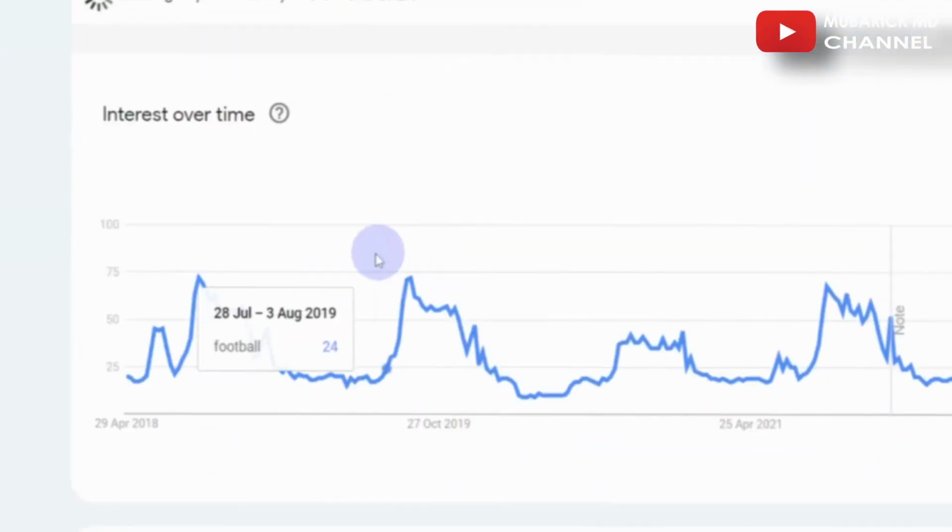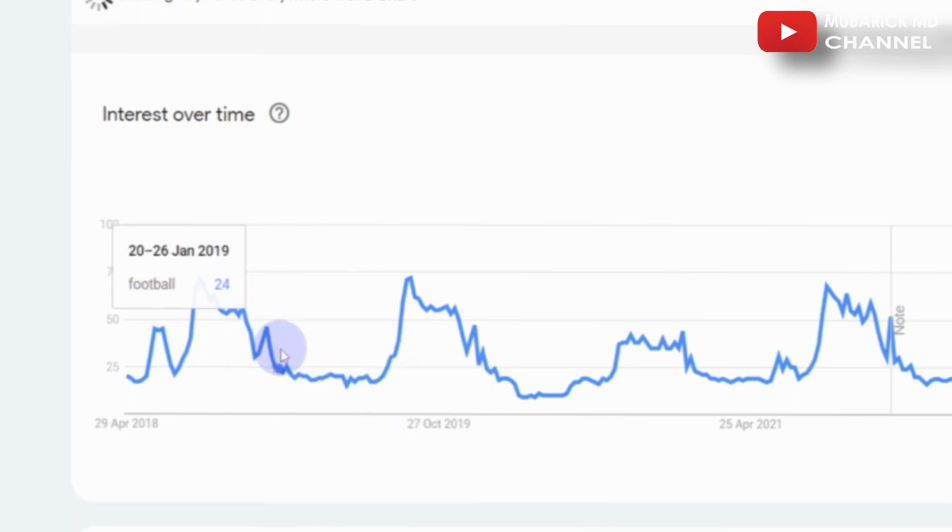When you scroll down a little, we will see the interest over time. The graph rises and comes down, and it rises again and comes down. So this gives us an idea that football is kind of a seasonal game, and it has its time that it peaks and also it slows down.